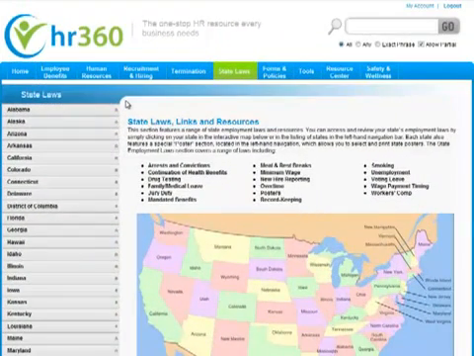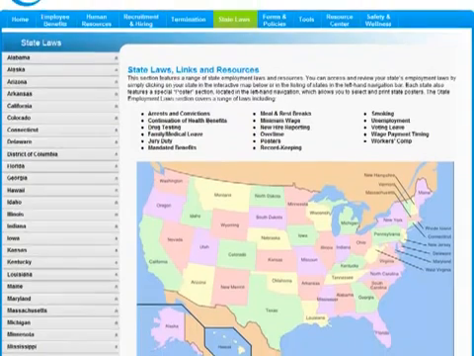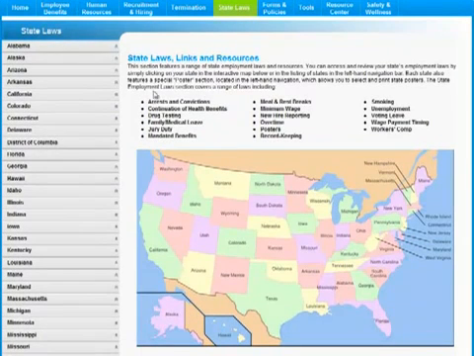If you're interested in your state's employment law information, simply click on our state employment law section and you're ready to go. Here you'll find a list of all 50 states, which can be accessed by clicking on a state in the left-hand navigation or by clicking on a state image in the interactive map. Right now, I'm going to use the map and I'm going to click on California.